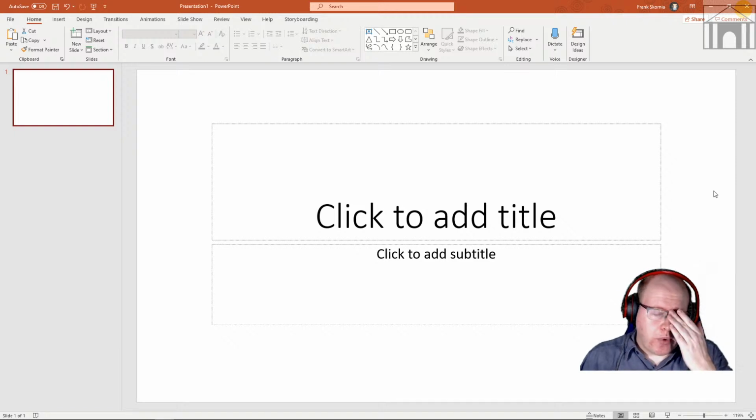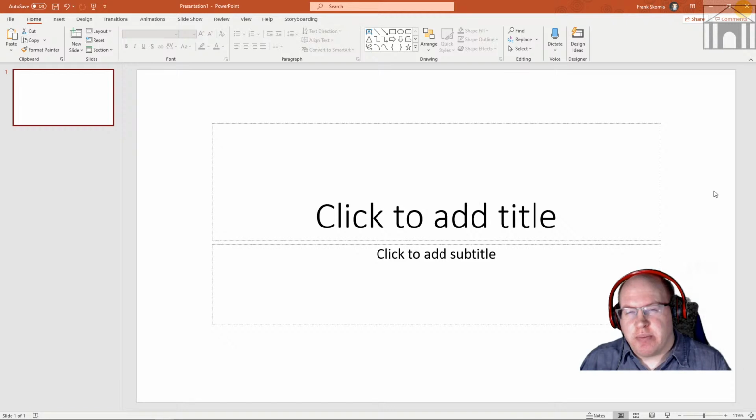One of the things I recommend when you're working in PowerPoint, actually when you're working in almost any Microsoft Office program, is to create your new file. So we've created our new file right here, and then almost immediately save it.